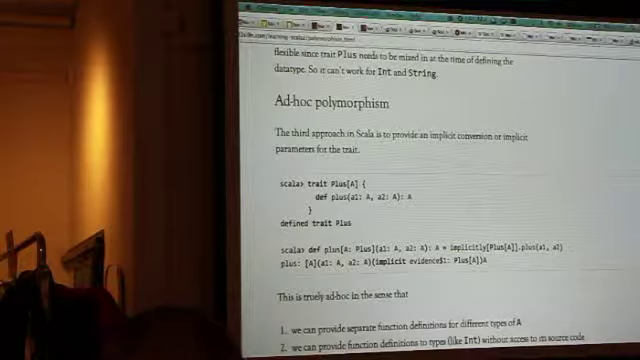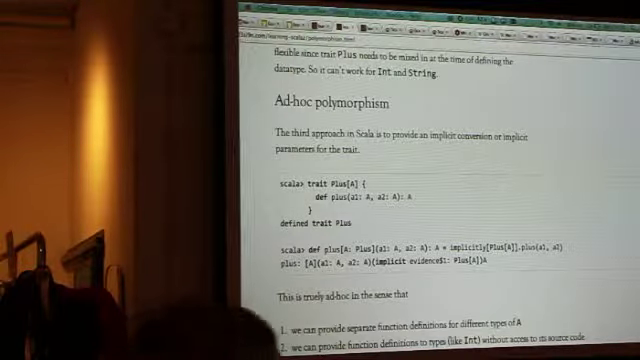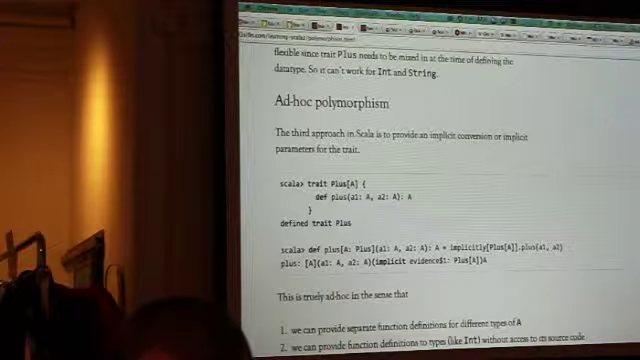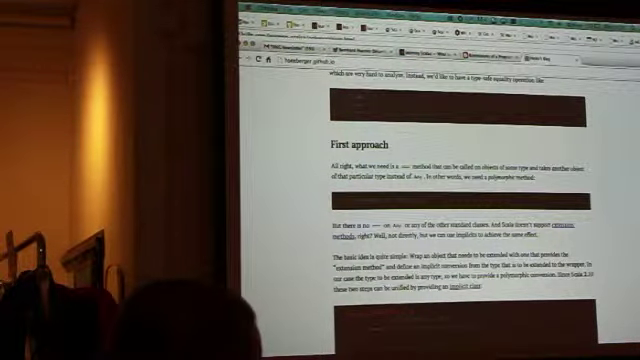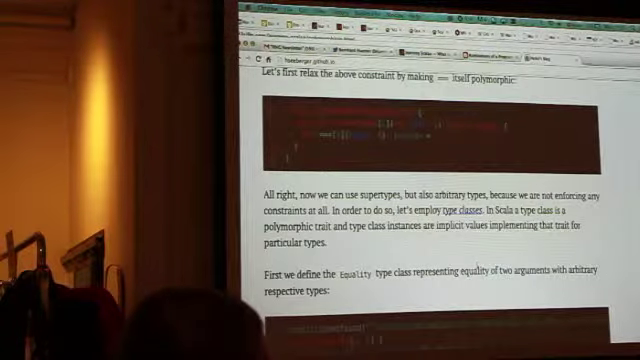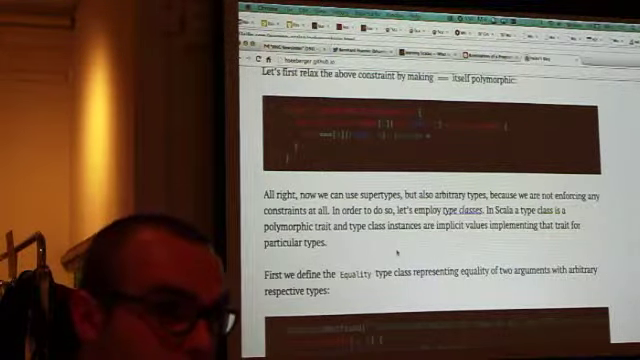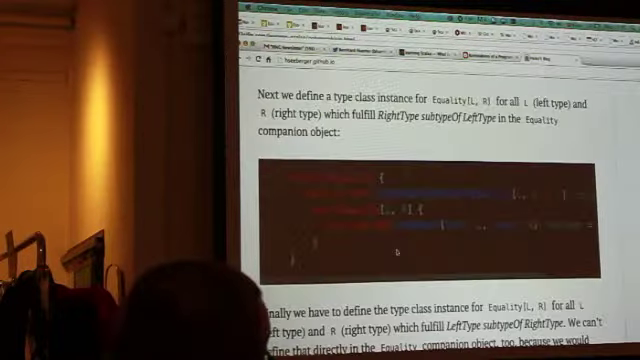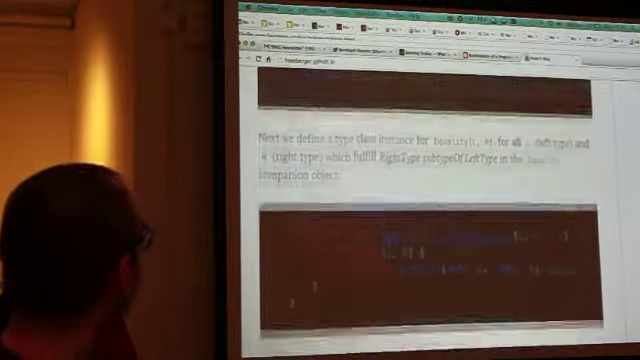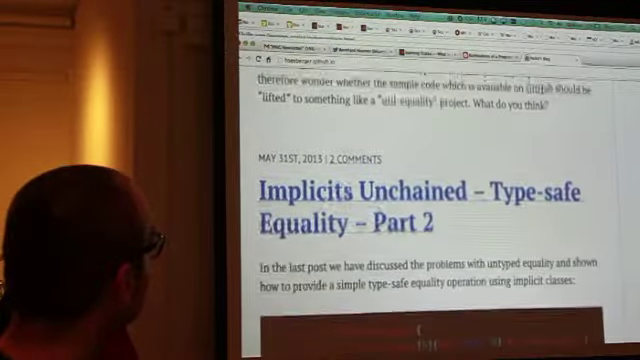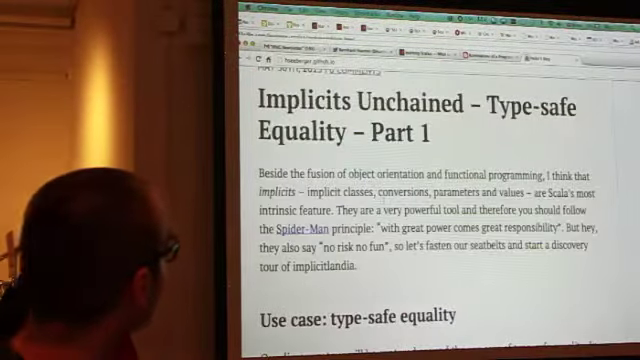Now let's go to the example that Heiko gives. Sorry. Okay, so we're gonna increase this as well. Sorry. Okay, so can you read this? Okay.